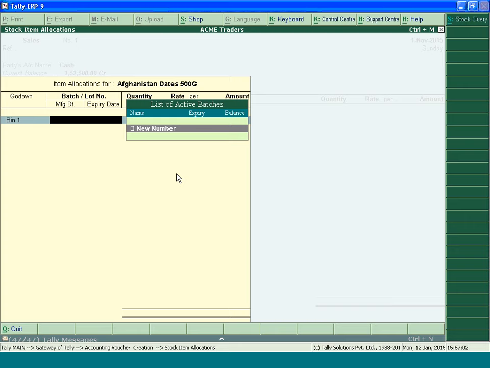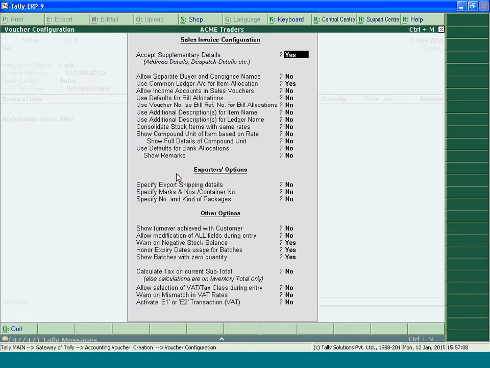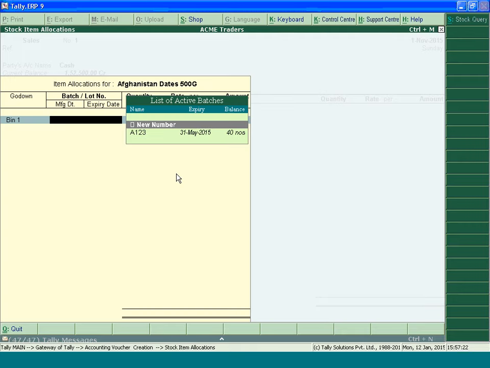Now, let us see how we get a list of batches that were expired. For that, here press F12. Disable the option honor expiry date usages for batches to No. See, now the expired batches will be displayed, so the user can make a sale or stock transfer or return of stock item from the batch to the supplier. Now, let us look at the batch report again for the item.